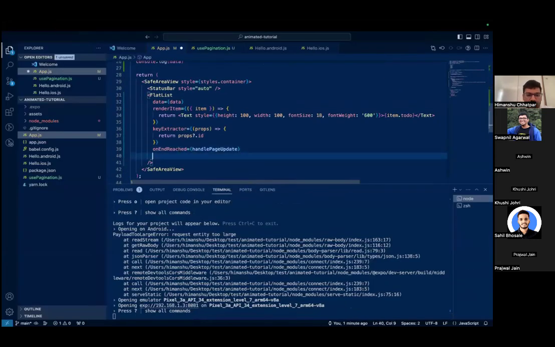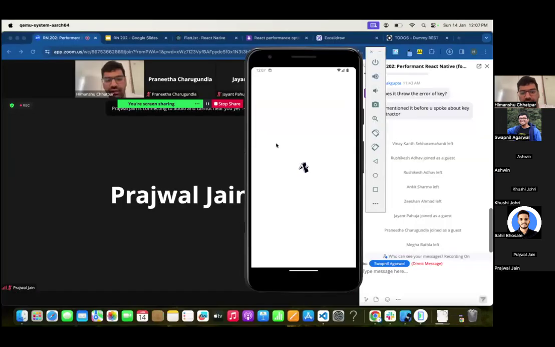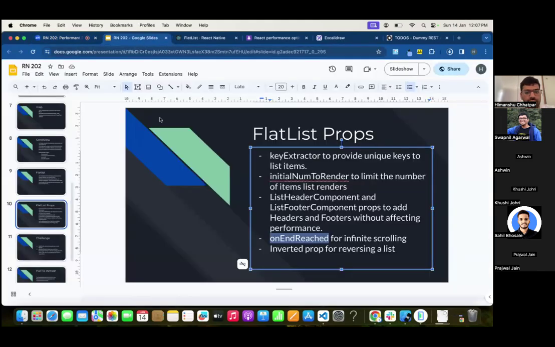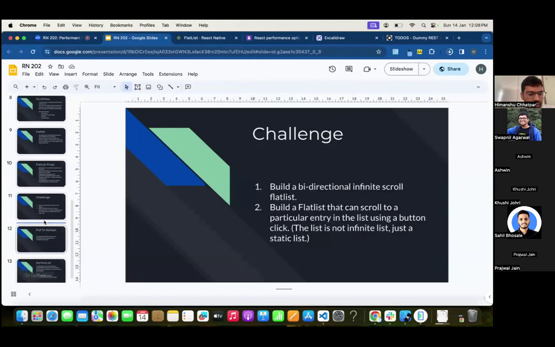You go here and add inverted. So when you do this, the whole list is inverted effectively, and then when you scroll up, you fetch new data because the end of the list is on the top, not at the bottom. Cool. So this is how you would use the inverted prop for reversing the list.